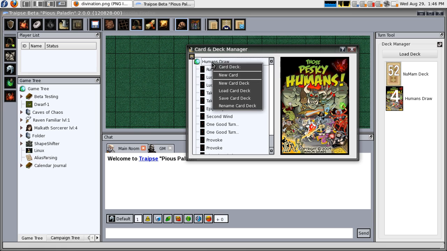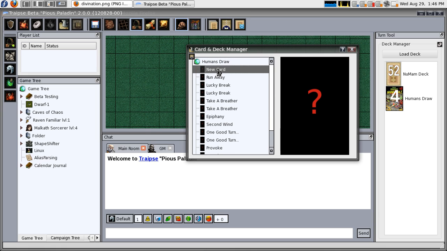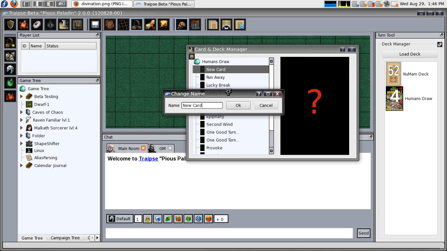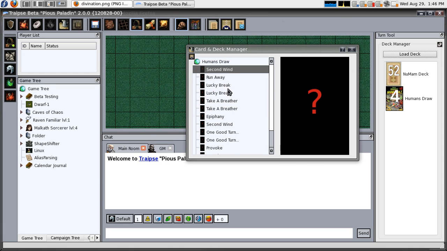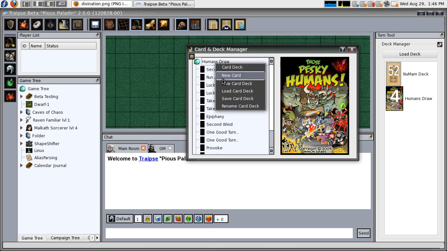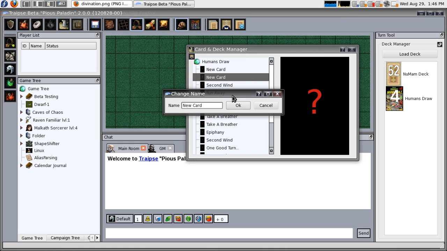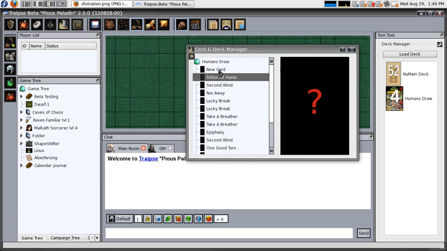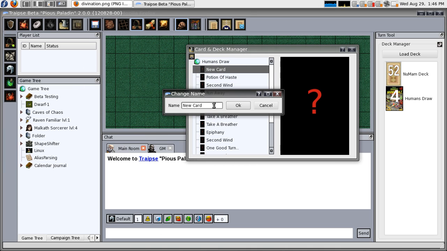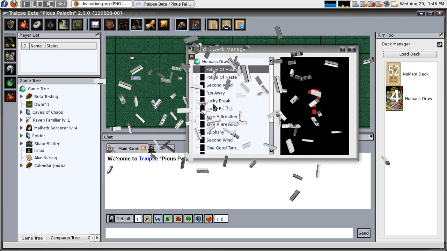So I'm just creating cards. All I'm doing here right now is adding a card and then changing its name, just like this. The next two cards will be a Potion of Haste, so I will rename those really quick. And then I will show you how to add images.